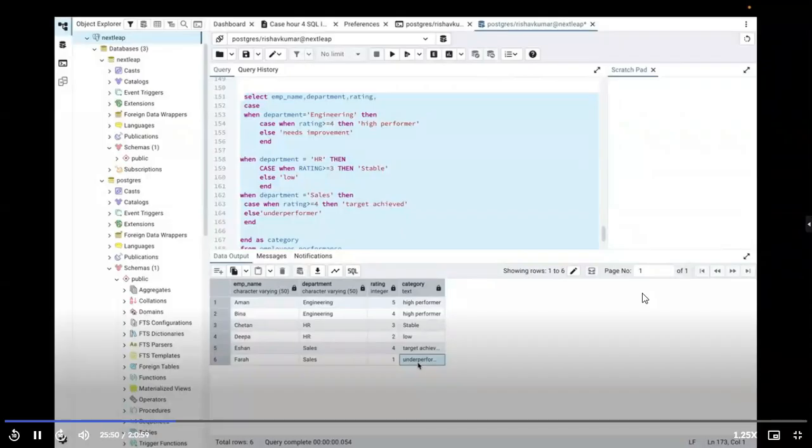Okay. One thing to keep in mind, when you have multiple conditions like this, END AS comes only at the end when you are defining the column name. This END is only to showcase that this is the end of this case. There are other cases also after this. Just go through this once and then we'll try one question.